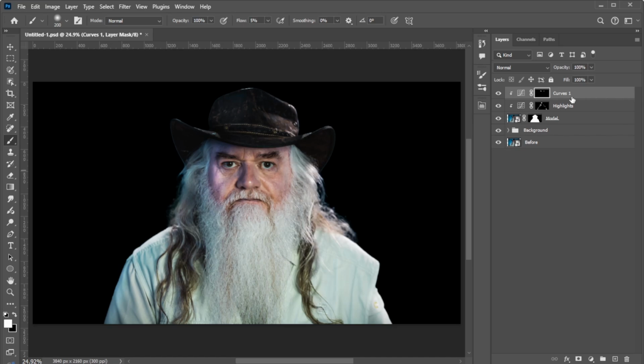For clarity, rename the curves layer to Shadows. As mentioned earlier, every time you change the model image, you will need to reset the layer masks of these curves layers back to completely black and adjust the highlights and shadows to align with the dual lighting effect.